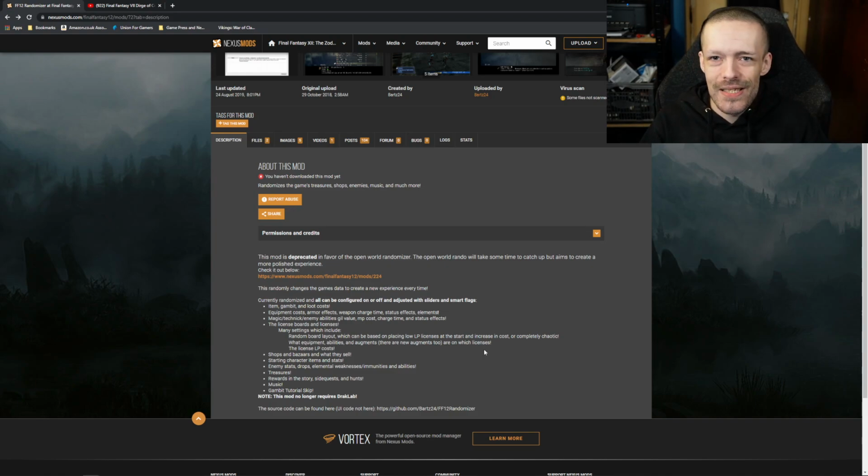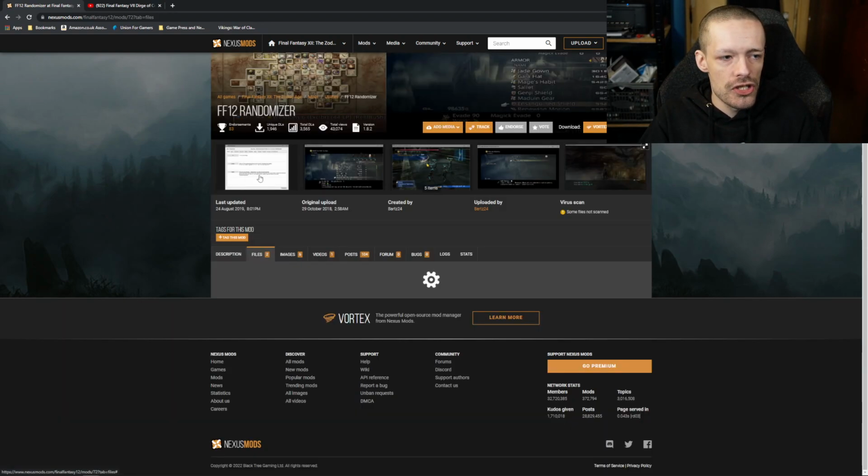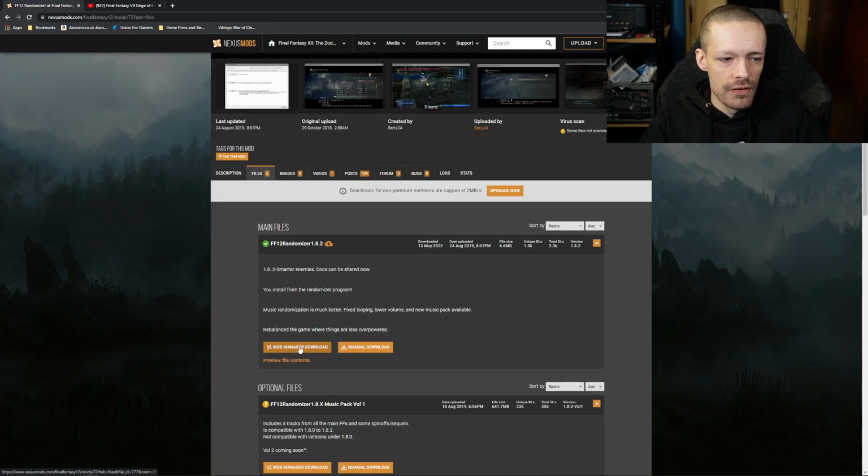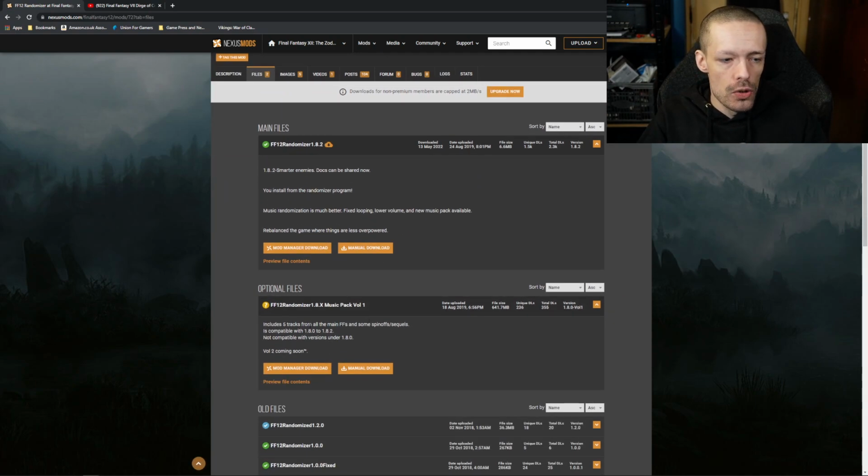Right, okay, so we've just gone over the very brief mod change there. If you do want to download the mod, just hit files, and then you can either mod manager download or just manual download. Honestly, I'd say just manual download. Now, this right here is the actual randomizer itself. This is the one you want. If you want to randomize the music as well, you are going to also need this optional file, which is the music pack volume.